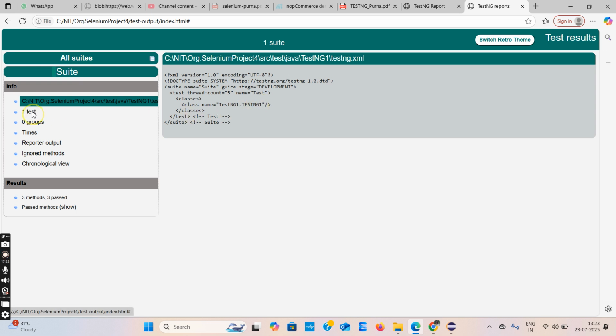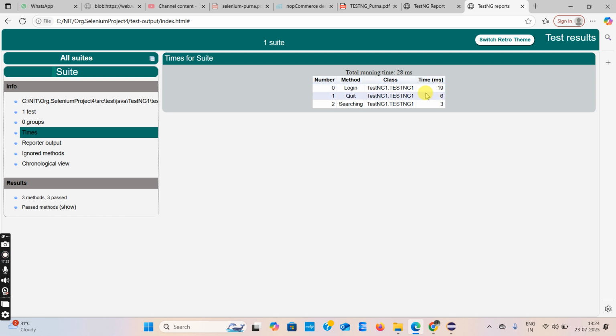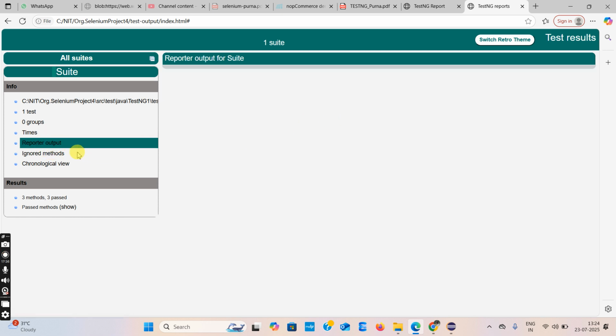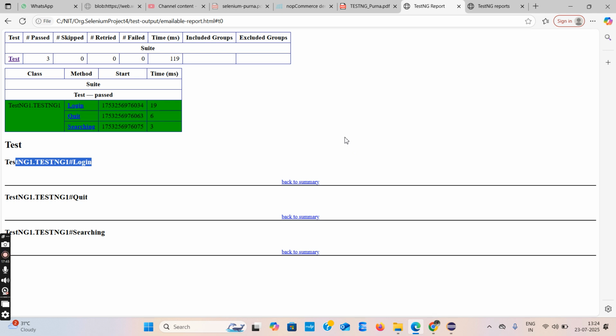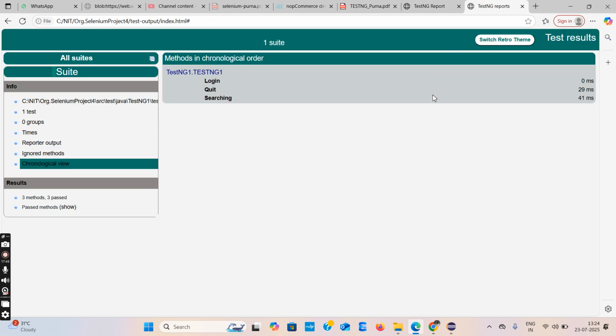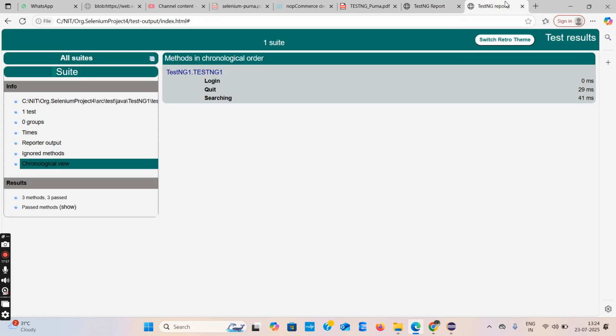This will be displayed. In that, one test case is there, and the groups, there are zero groups. This is the milliseconds: TestNG file, login 19 milliseconds, quit 6 milliseconds, searching 3 milliseconds, and reporter also. Report output and ignored methods, chronological view. This is already displayed. This is the emailable report HTML and this is the TestNG index HTML. There is no separate code for generating these files. We will get these reports only when we run the test cases through the XML file.